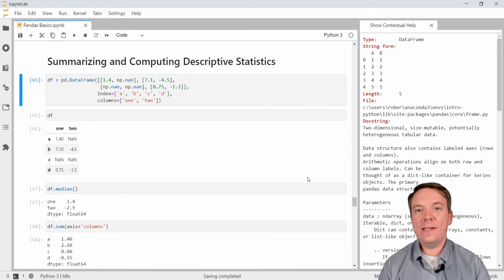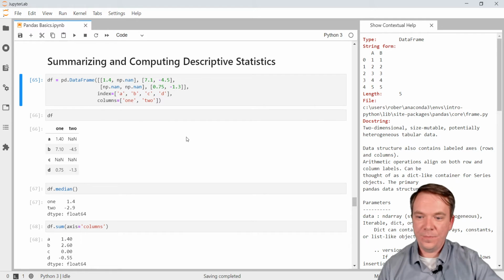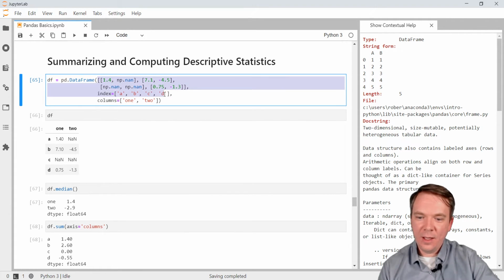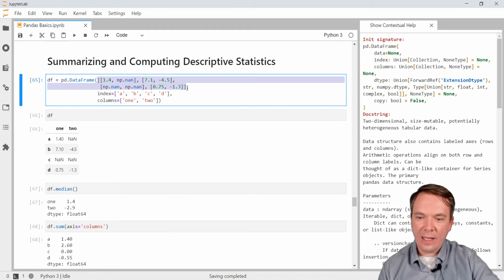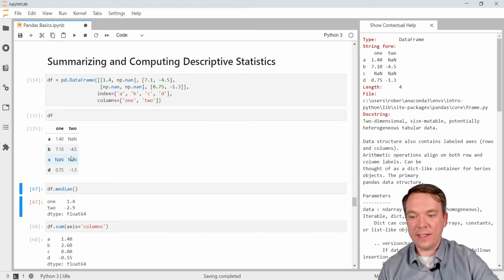Now let's talk about how we can summarize and compute descriptive statistics for our data and our data frames. Say we have a data set that looks like this, and it's kind of messy, but if you want, you can take a few minutes to figure out how this is being structured. We have an index that's going to be named, and we also have some columns that are specified. When we run that, we can actually see the data looks like this.